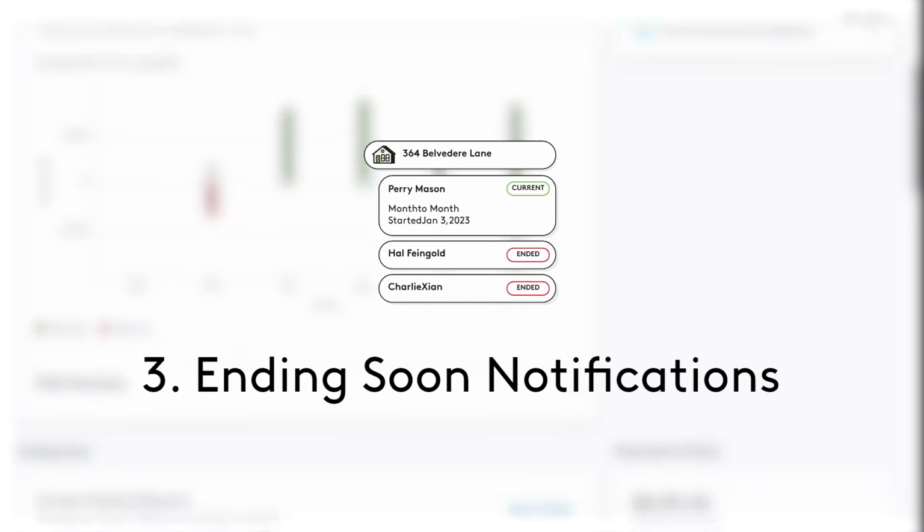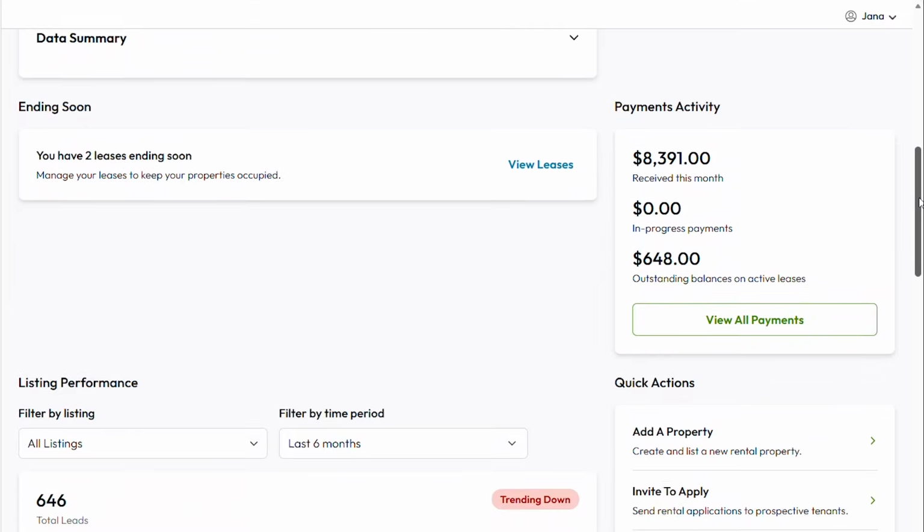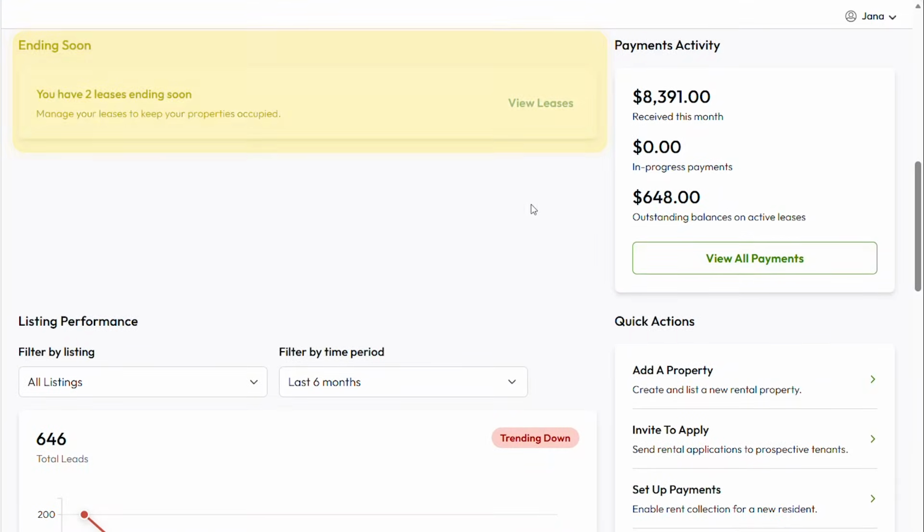3. Your ending soon notifications. Anything that is ending soon, whether a lease or a listing, is noted here so nothing slips through the cracks.